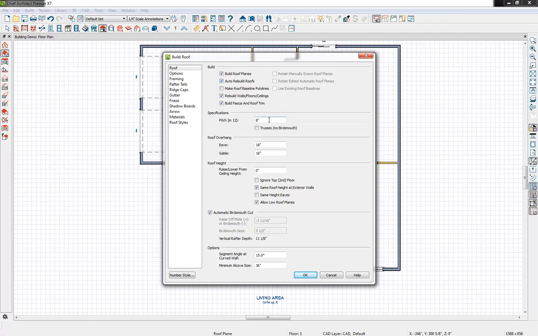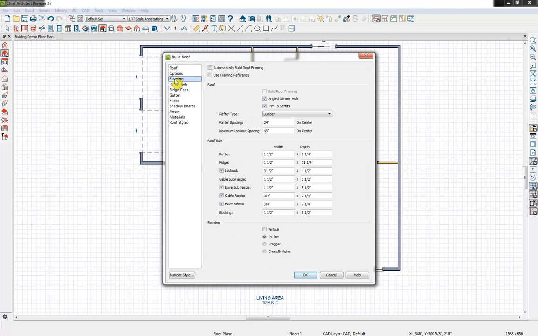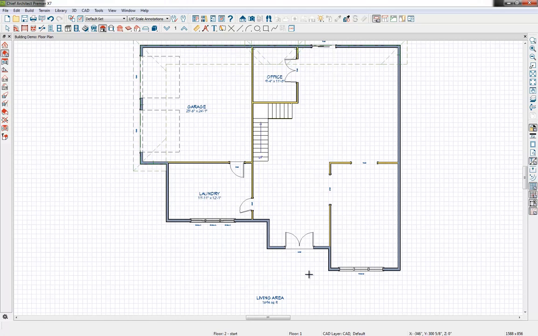And then you can specify your pitch, any roof overhang, your roof height. So this is a great area for a 1.5-story situation, or energy heels and so forth. And then, of course, through our panel options, you'll have even more control. For the framing, we can automatically build the framing, but I'm going to wait until we get into our framing tools to do this. And then you'll have different profiles that you can modify for your gutters, frieze, shadow boards, ridge caps, change your materials, but that's good enough for now. So I'll select OK. And that will automatically build our roof for us.